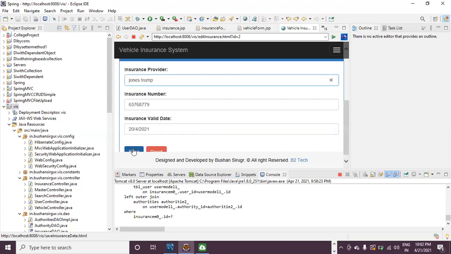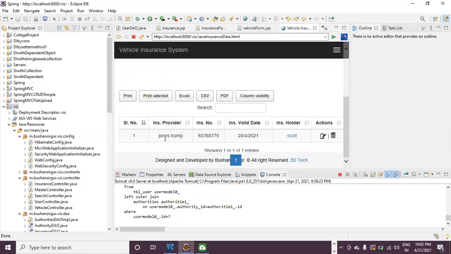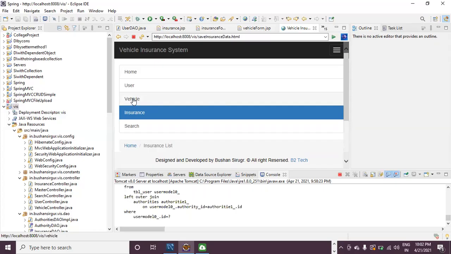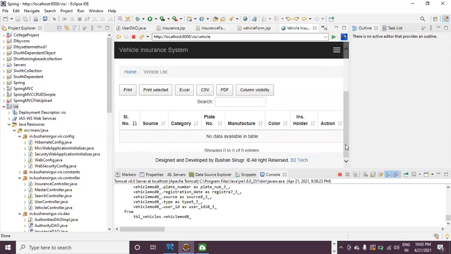You can edit any field, and you can check whether it is updated or not. The insurance provider is updated. Then next you can go for vehicle. Similarly, you can see the vehicle list. You can add the vehicle list.